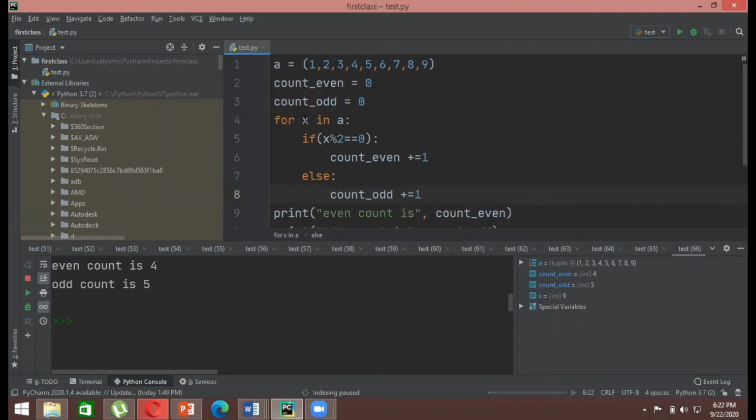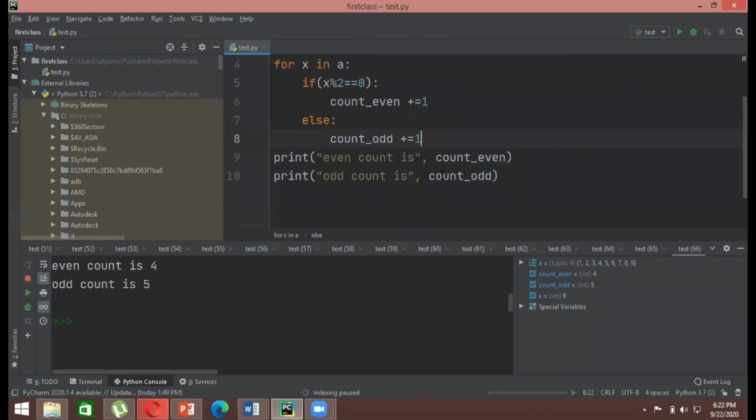Then again it will go into this loop. Now it accesses the second element. For 2 in A, 2 modulus 2 is equal to 0, this is true, so it will increase the even count. And similarly, if we keep repeating till 9, whatever the values of count_even and count_odd have been updated to, that will be printed here.